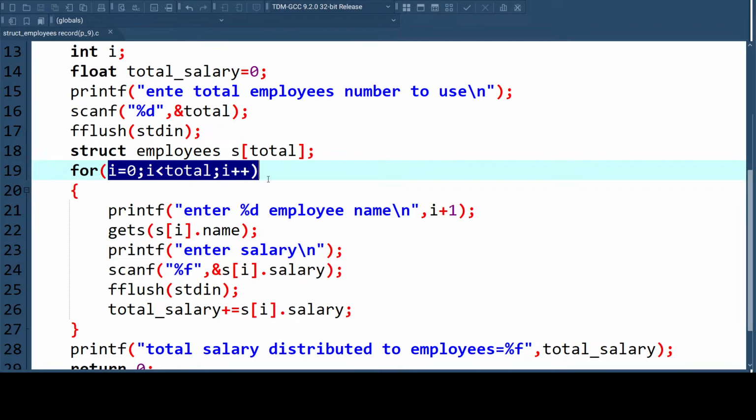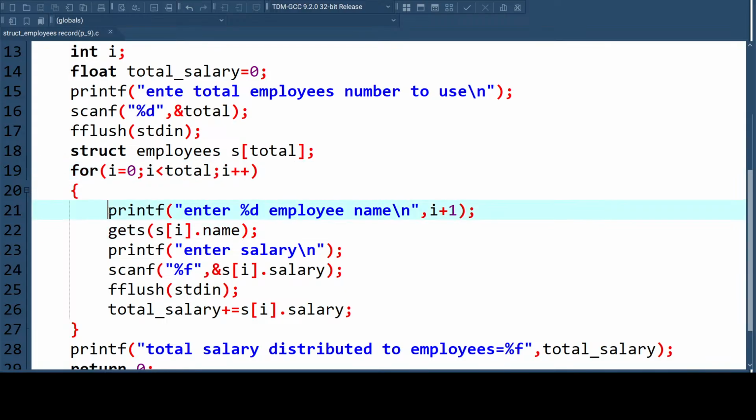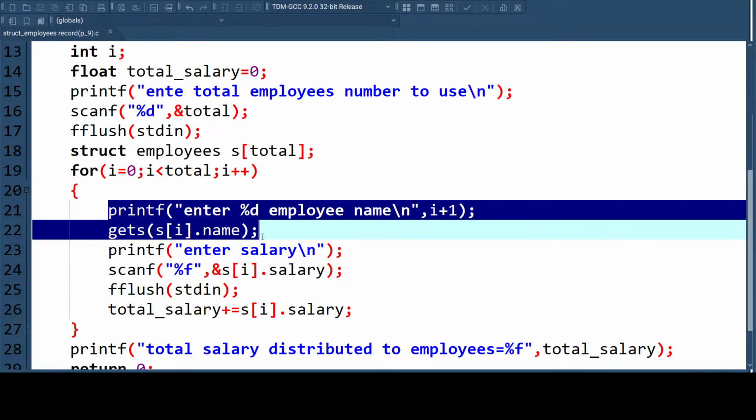Then the loop runs from 0 to 1 less than total size. If there is 5, it goes from 0 to 4. If there is 10, 0 to 9. If there is 20, then 0 to 19. After that we are just doing inputs here.